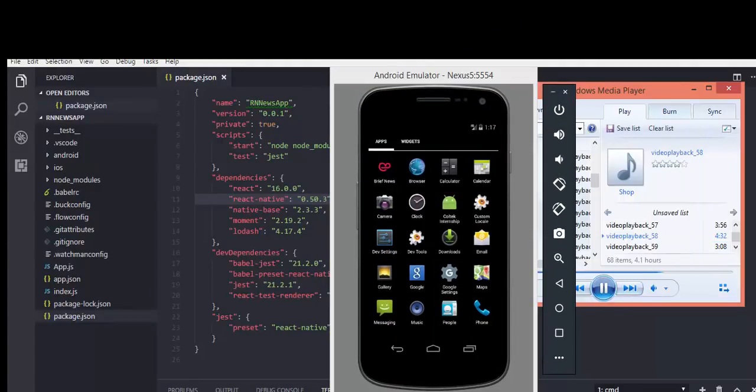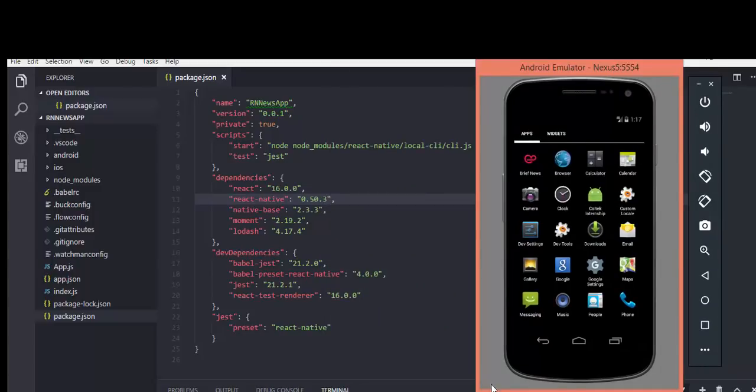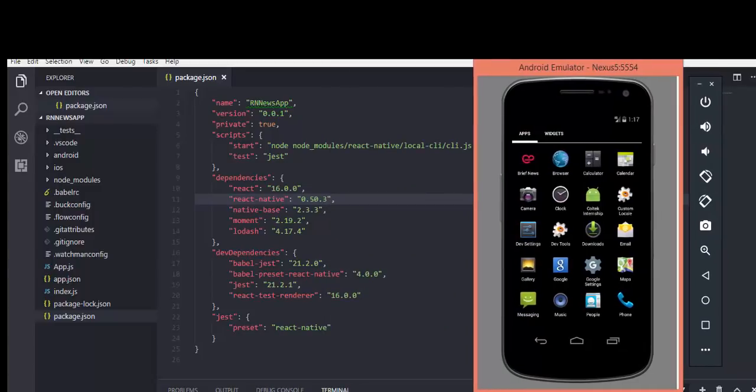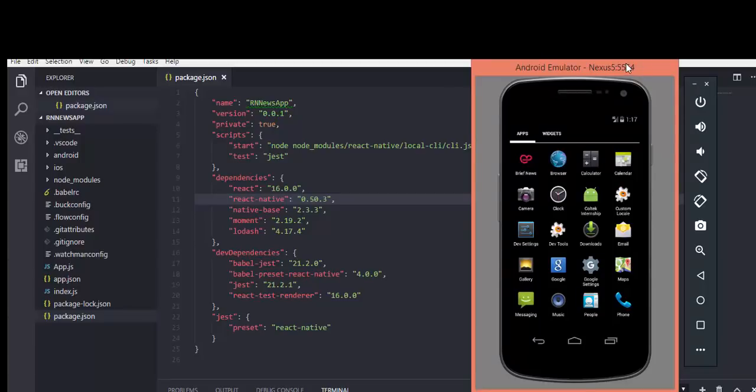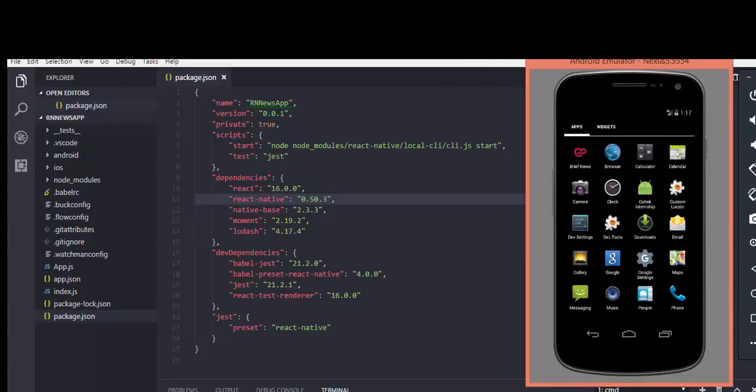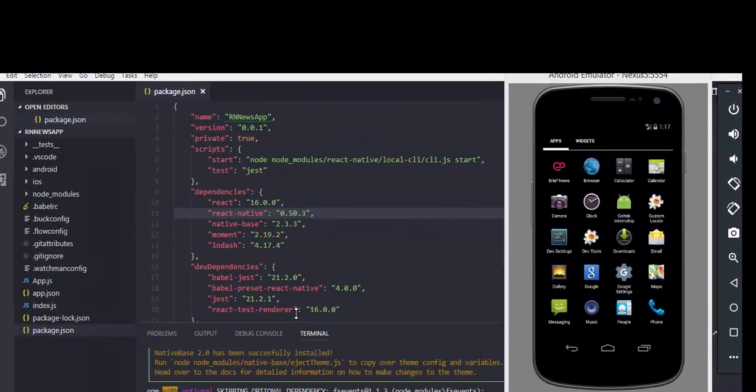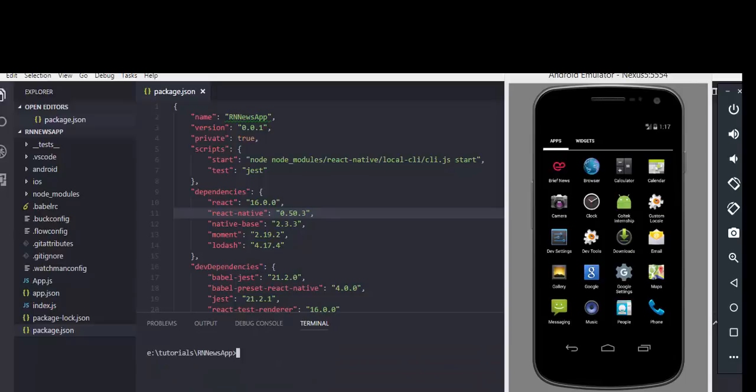Alright, so now that we have all the dependencies installed, we can then tell React to build. So you open terminal in your project folder, and then you run react native run Android.